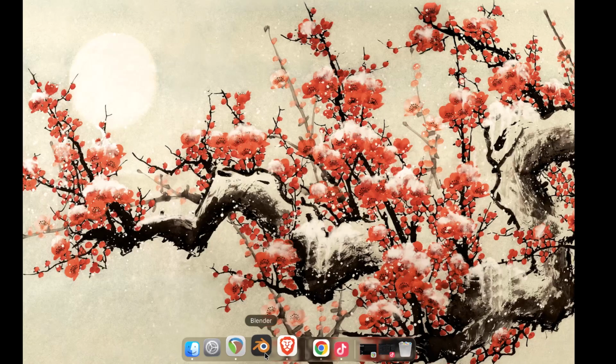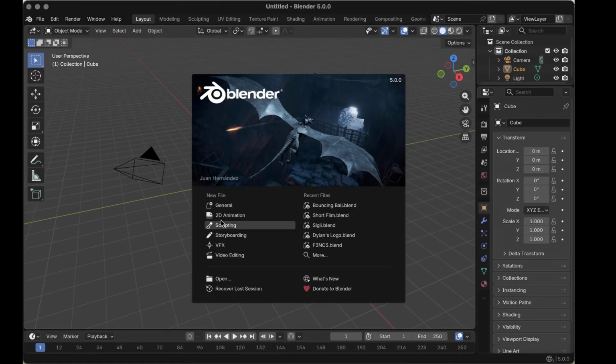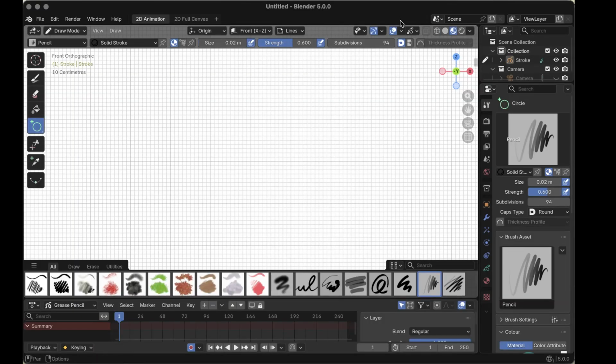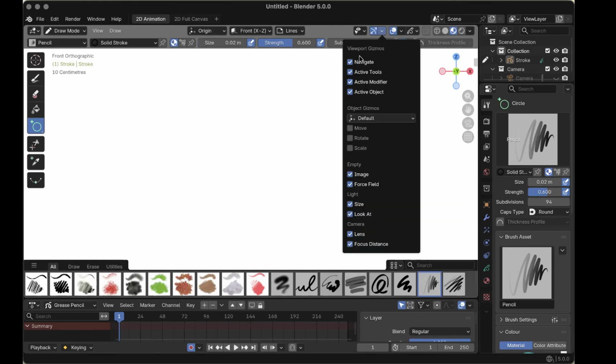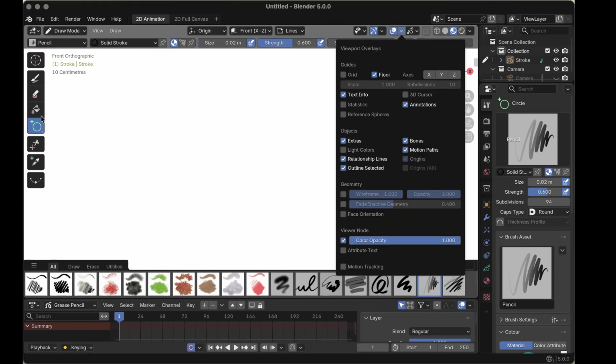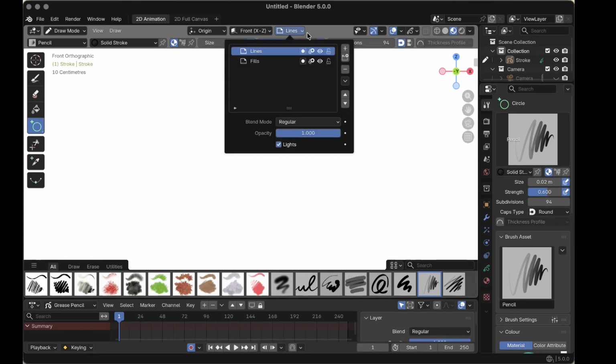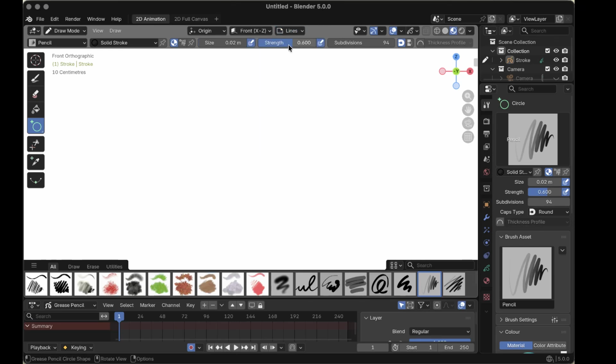Now let's go ahead and open up Blender. We want to create a new 2D animation file. I'm going to turn off the grid here in overlays because I don't need it, and I also want to turn up the strength all the way to 1.